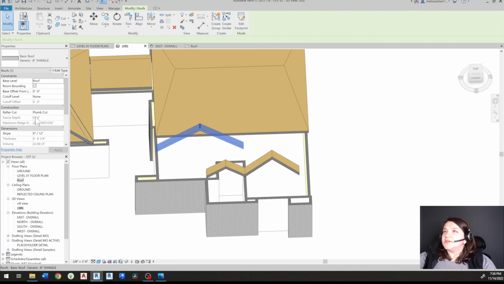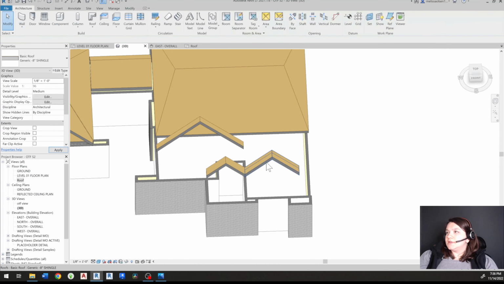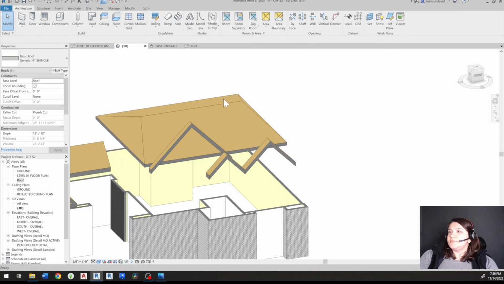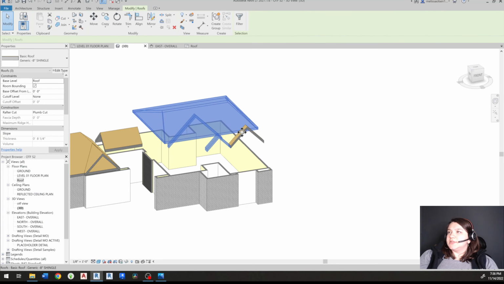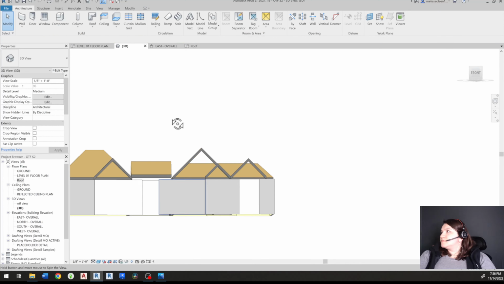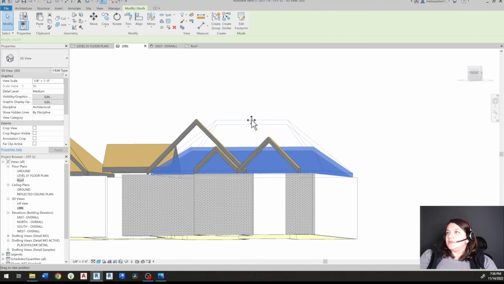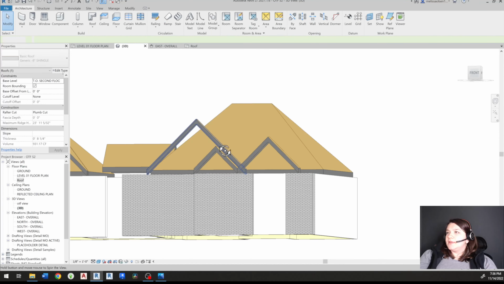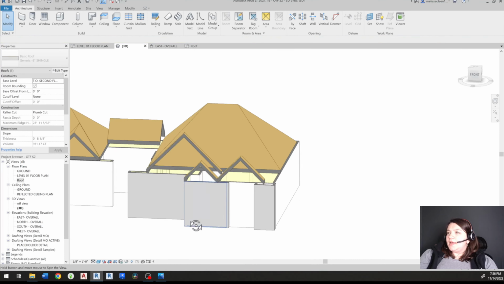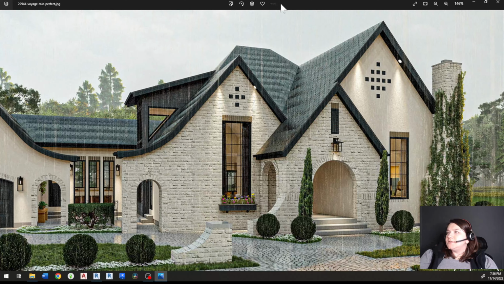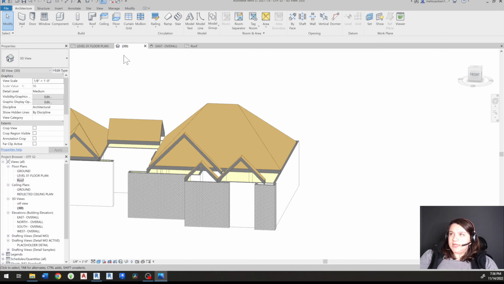I'm going to do that. We're going to make sure they're set to 12. Set these to 12 over 12. Okay. And we're going to move them all to the second floor level. And then we're going to move them up. And we are going to bring this picture over to the side so I can keep looking at it.